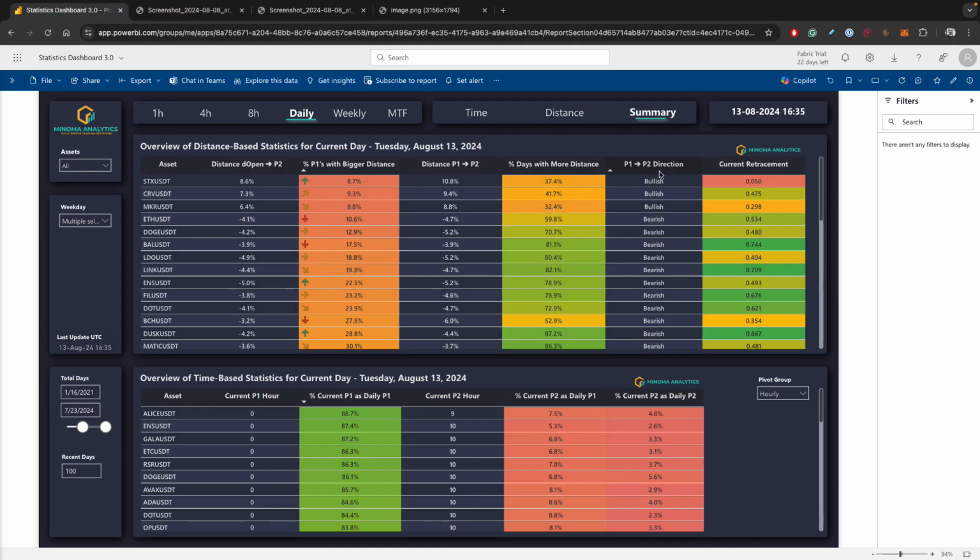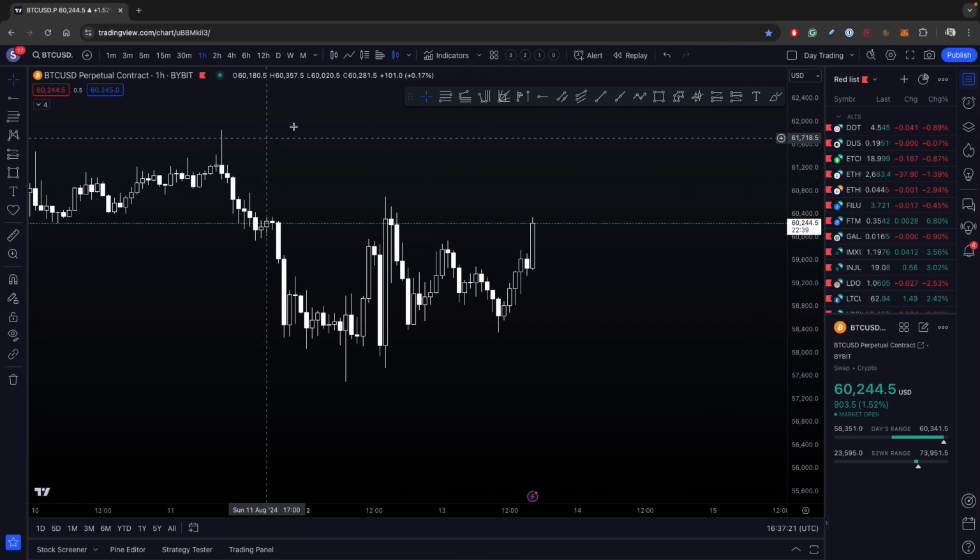Then we go on to the next one, P1, P2 direction. The P1, P2 direction is simply indicating which direction P1 and P2 got put in. So if it's bullish, that means P1 is the daily low, and if it's bearish, that means P1 is the daily high. So let's just look at that. For example, now we have STX USDT.